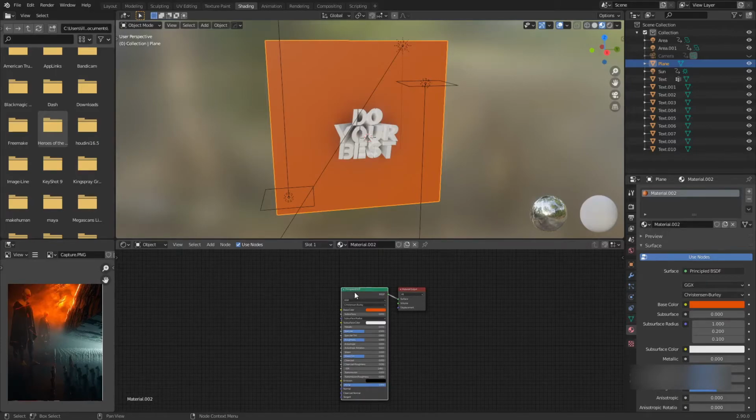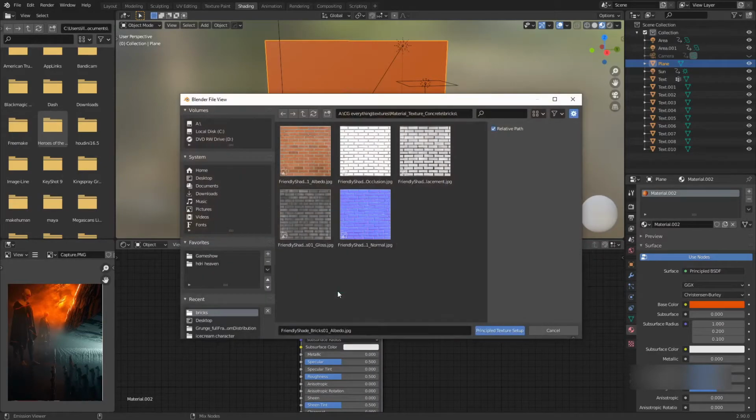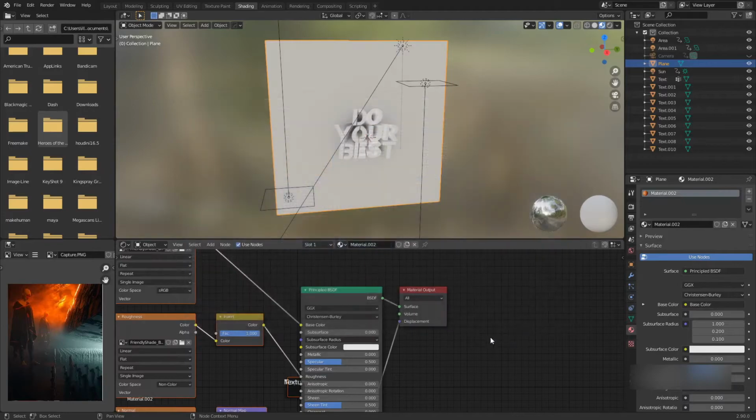Another thing that's great about Node Wrangler is if you have a full material setup or you download it from somewhere, what you can do is highlight Principled BSDF and do Control Shift T. And as you can see, I have 5 different textures from bricks. So I can just highlight them all and do Principled Texture Setup.